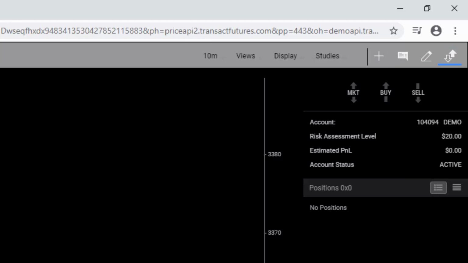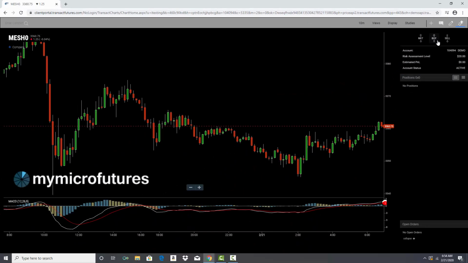Now to enter a buy limit order, we're going to press the buy button at the top of the screen. But before we do that, I want to remind everybody that the market right now is trading at 33.60.75, and it's represented by this red dotted line that's going across the screen right now. That's the actual live data.